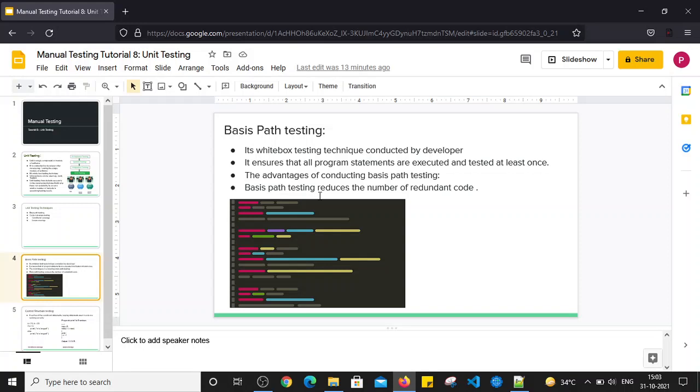Meaning whatever different lines of code the developer has written, they need to be executed, right? There will be n number of lines, so each and every line should be executed and tested at least once during that specific module testing, right? That is the benefit of basis path testing, because the main advantage of conducting it is that it will help the developer find such lines which are not executed.